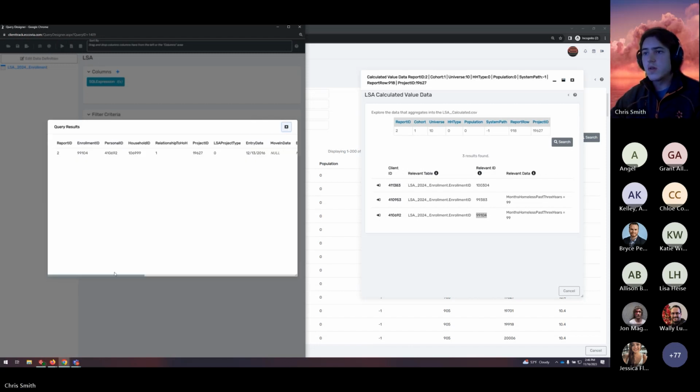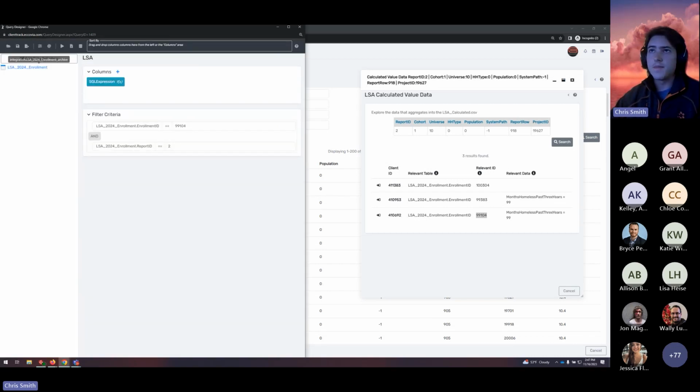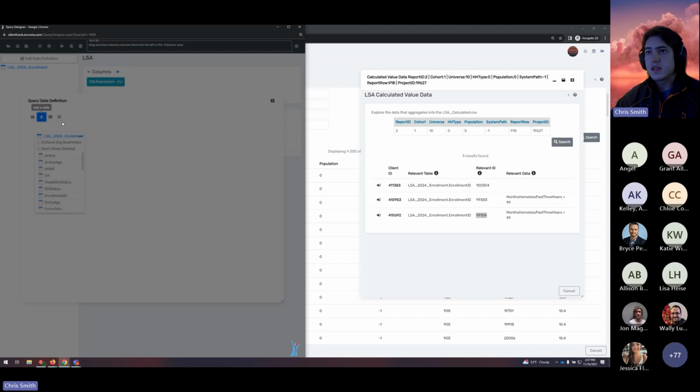You can see all of the information related to this enrollment within our LSA. This might be included as part of a different table, but this would be the enrollment we'd be looking for. And then if you need to add additional tables, we can definitely add those.